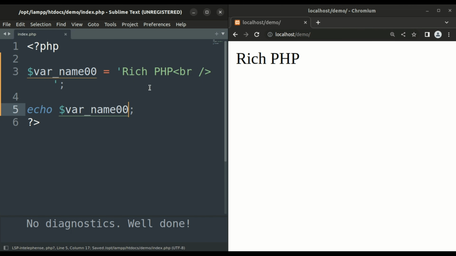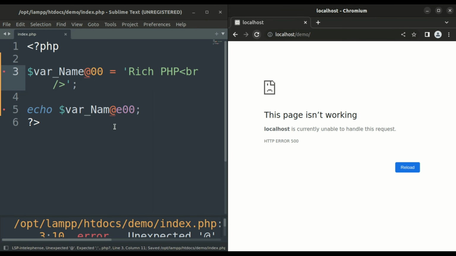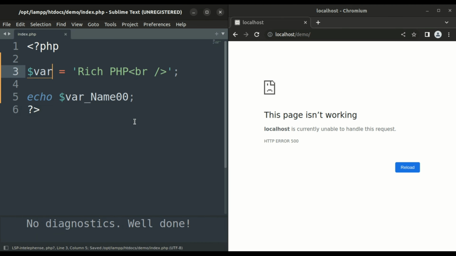Here are some examples of the correct way to write a variable name. You can use an underscore in the beginning, you can use a capital letter in the beginning, you can use an underscore in between the variable. Also, you can use a number in between or at the end of the variable. And for example, the wrong way to write a variable: you cannot add a space in between the variable, you cannot start the variable with a number, you cannot use a special character in the variable.